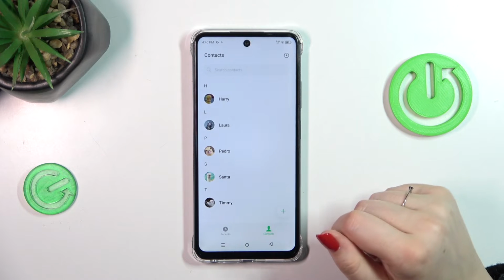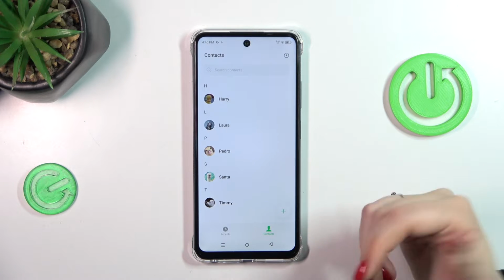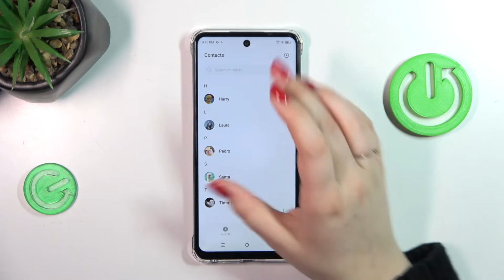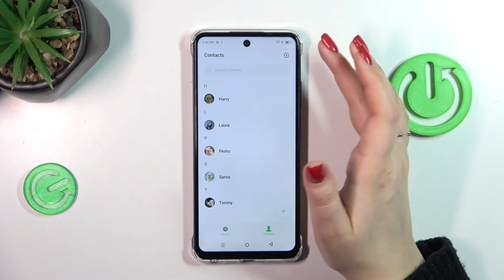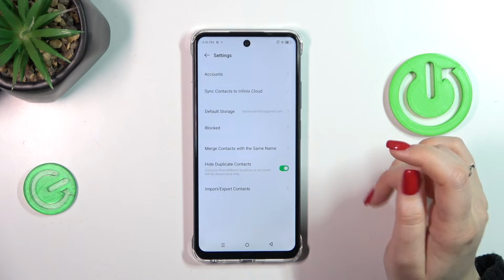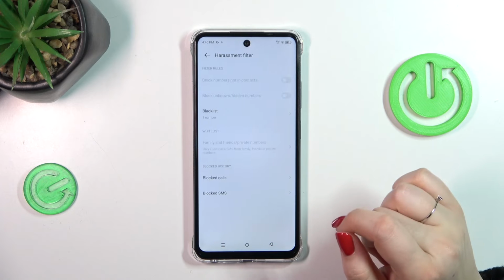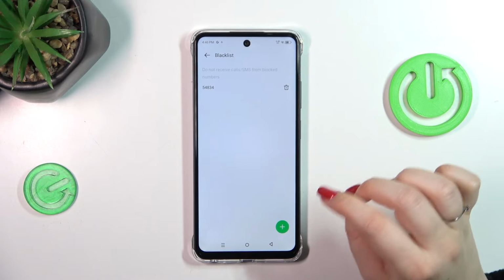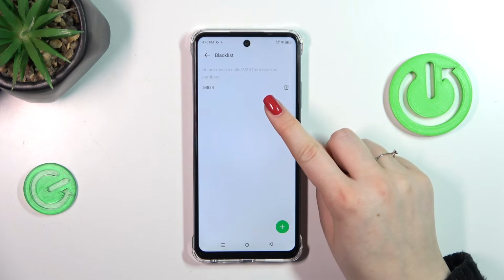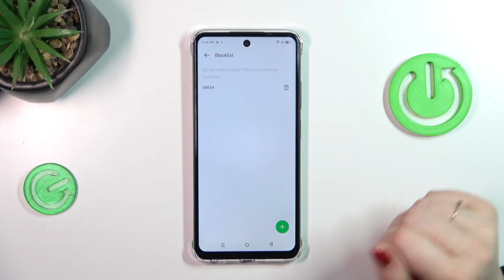So now the second way of blocking the number requires entering the settings. So let's simply tap on the settings icon in this contact section in the right upper corner. Let's tap on it. And here we've got blocked. So let's tap. Now let's tap on blacklist, and as you can see, this is the number we blocked from our contacts, so the previous option also works.